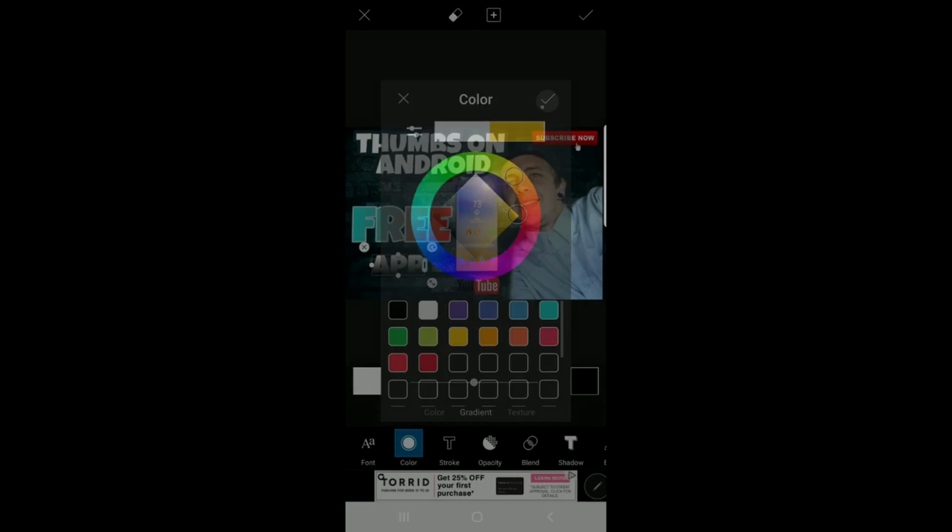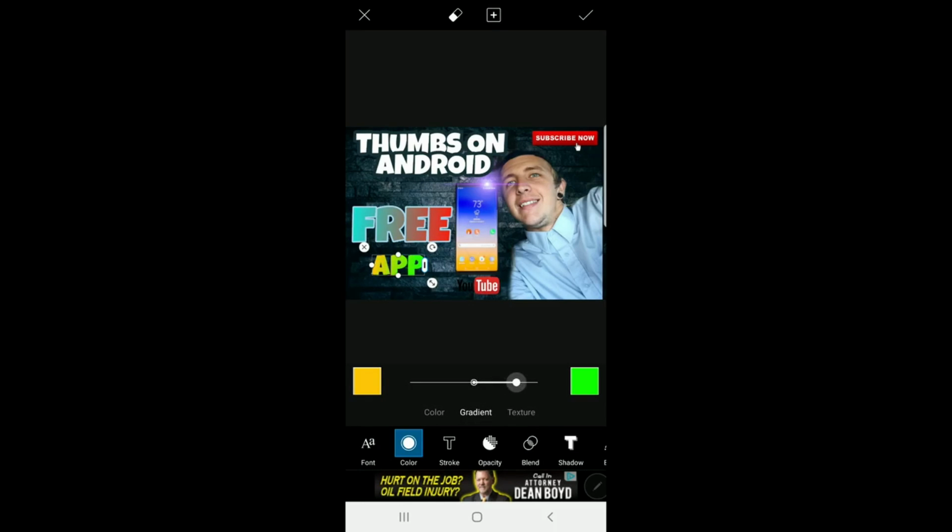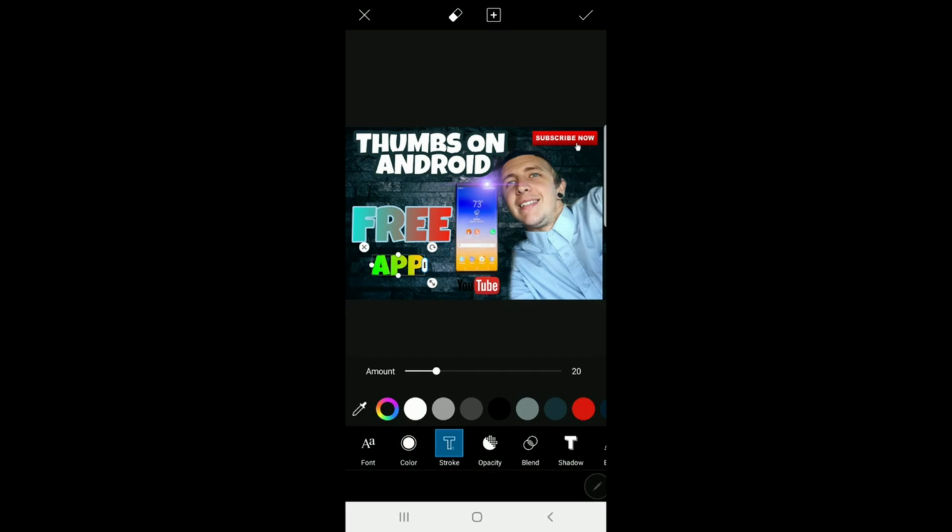How about we go with yellow and maybe lime green? Let's try that. Free app, yellow, lime green. That looks pretty cool. I like it right there. Let's add a stroke, which is going to be the little outline around it.